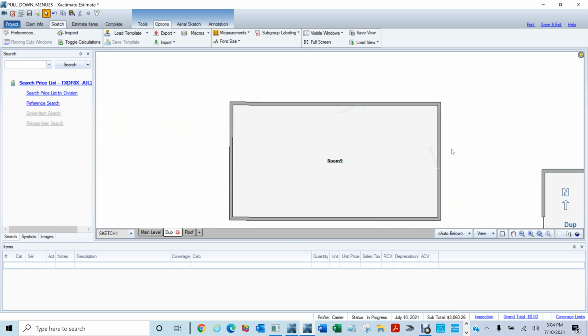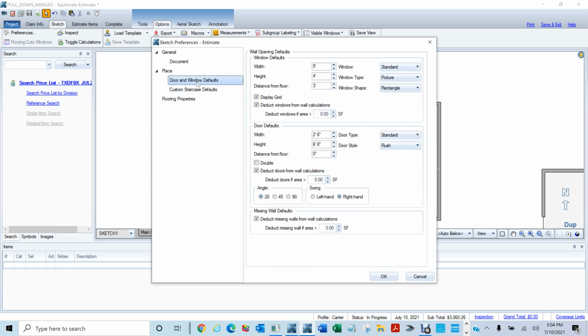Okay, now let's say that every time I click on the window, I want it to be 2 feet by 2 feet by 2 feet. So if I go to my preferences, I go to my windows and doors, I go to my default. First, we'll start with the windows. I want the window to be 2 feet, and I want it to be 2 feet from the bottom.